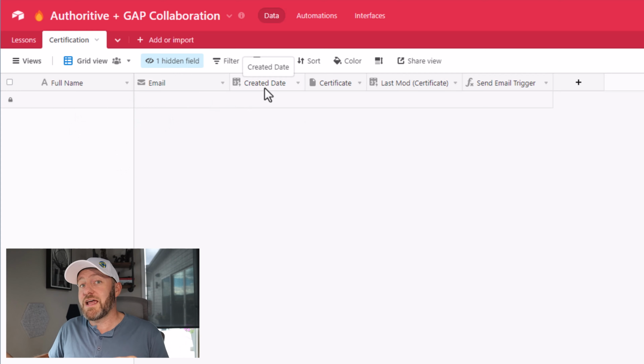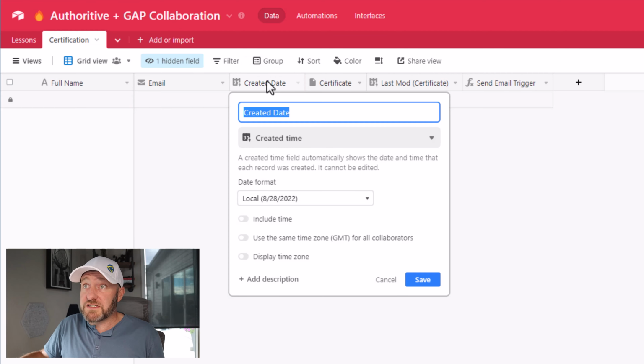I'm also using a created date field. This is metadata. It's going to capture the date that the certification was received. So whenever somebody submitted to us, we know what the date is. If you're not familiar with this field, it's simply called created time. That's the field type. And here are your options. You can choose to include time, use Greenwich Mean Time, or display time zone. In my case, I don't really care about that all too much, so I've gone ahead and removed that.